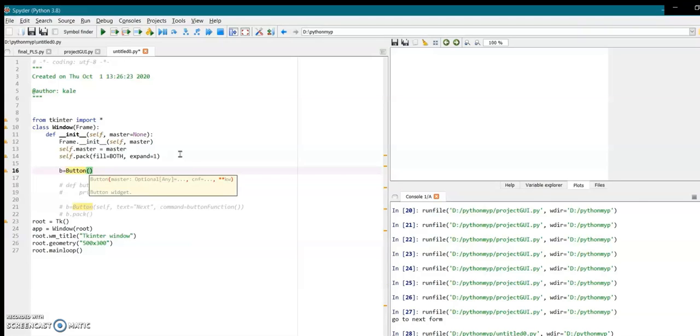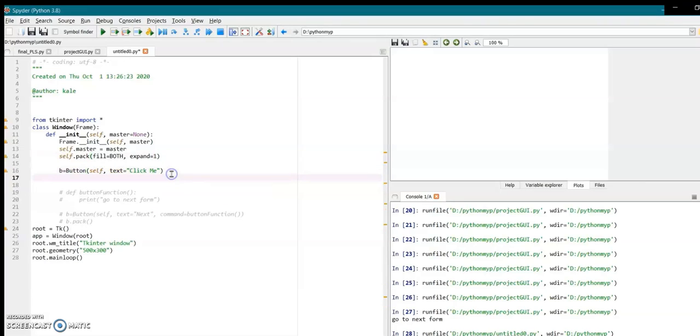So for this we have the default method button. Here we will pass the parameters to the button function. Button self comma text equal to, so what you want to display on the button, that you have to write here. So I am writing here click me. So it will tell the user what action that button will do.